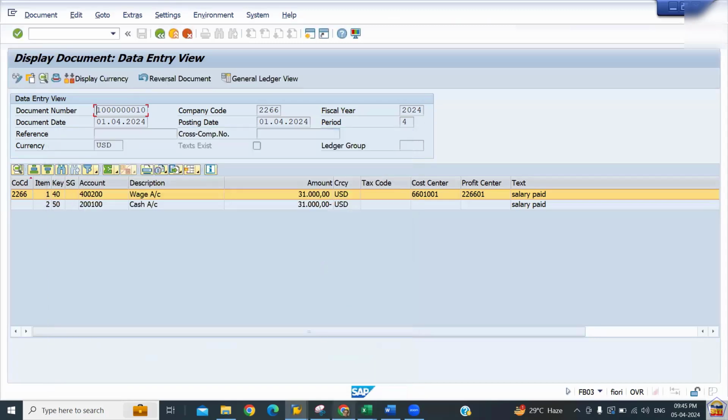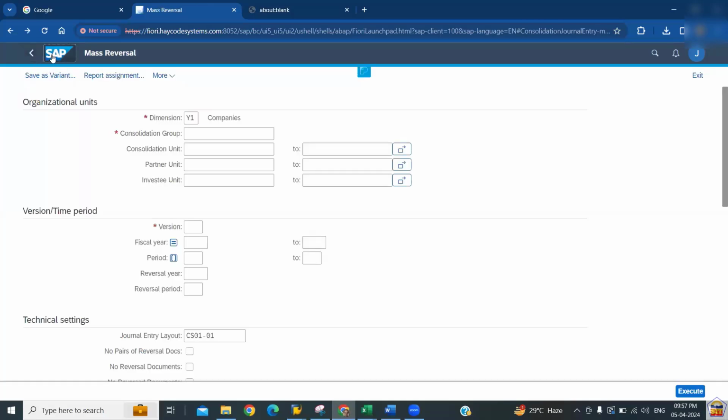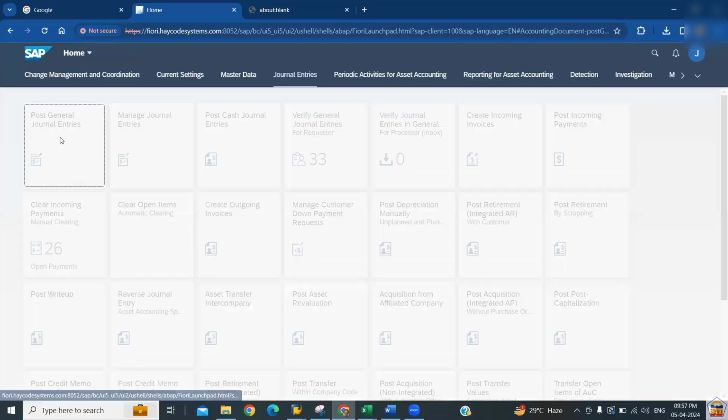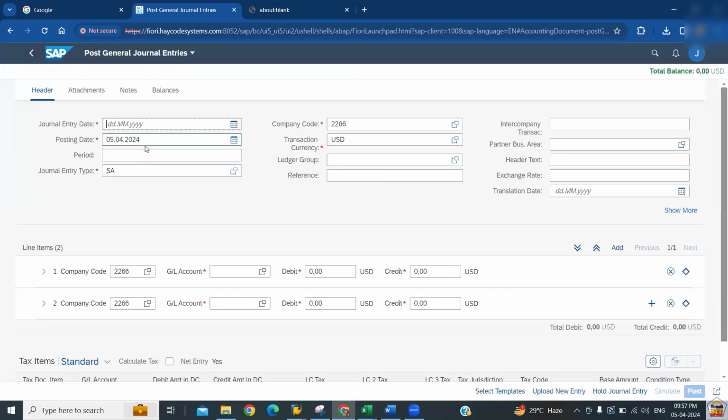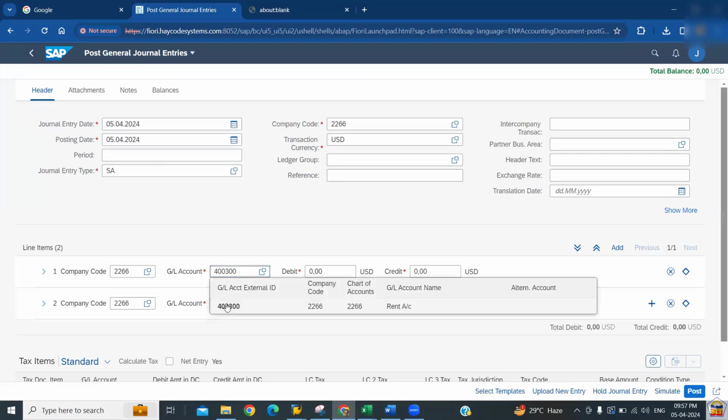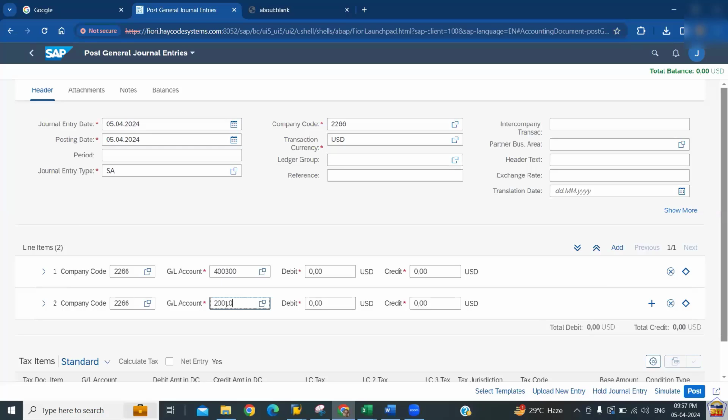Now we can go to the Fiori SAP homepage, journal entry, and here let's say we have the entry 1st of April, and this is a normal entry. In this entry we have the GL 400300 and the GL 200100 cash account. So the first is expense and the second is the cash account, with amount 19,000 on both sides.